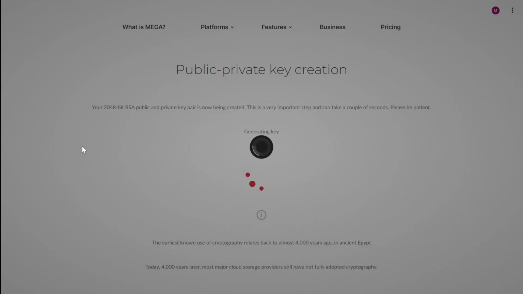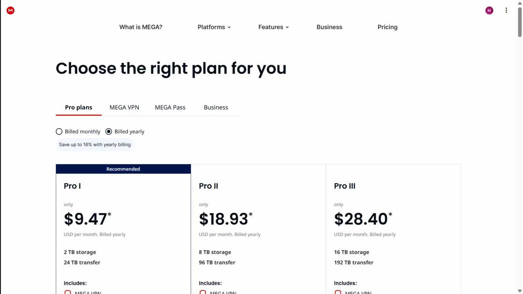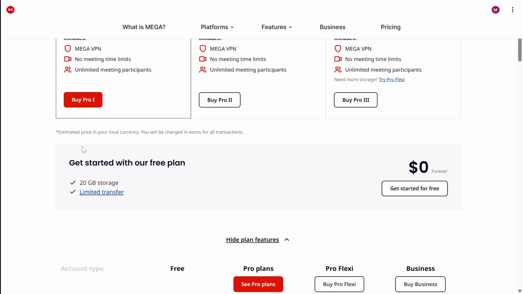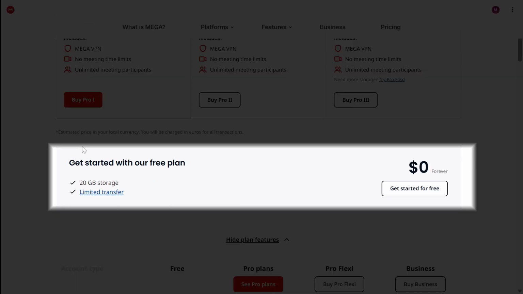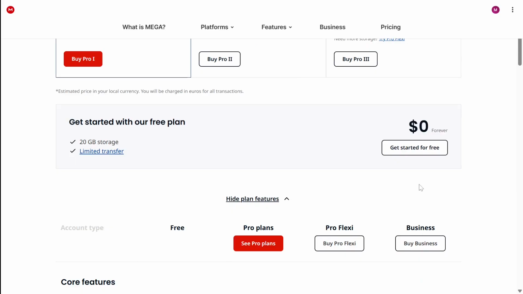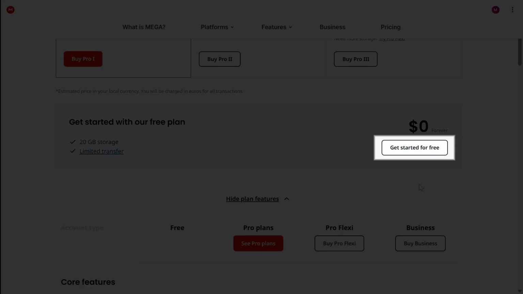Next, we will choose the plan we want. The paid options will be visible first, and below them is the free option. As you can see, the free option offers 20 GB of space, and we will select it by clicking on the Get Started for Free button.